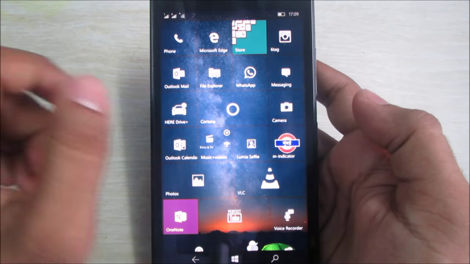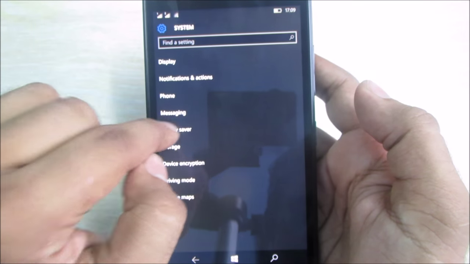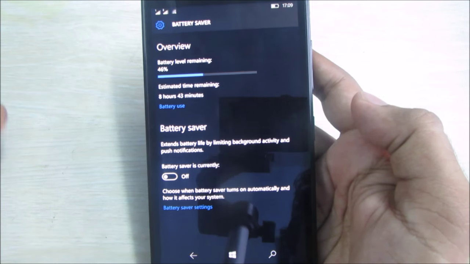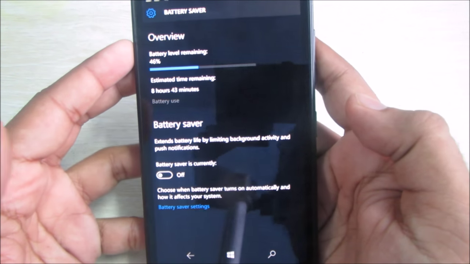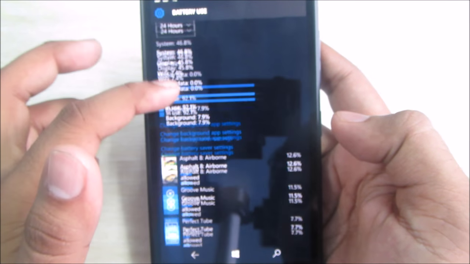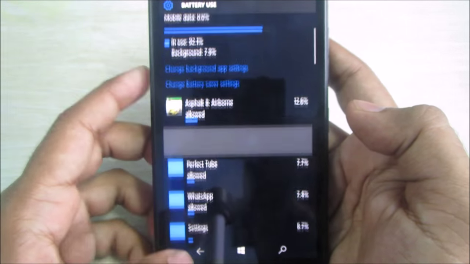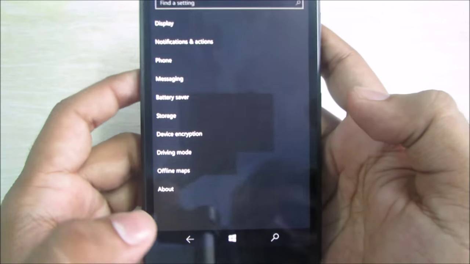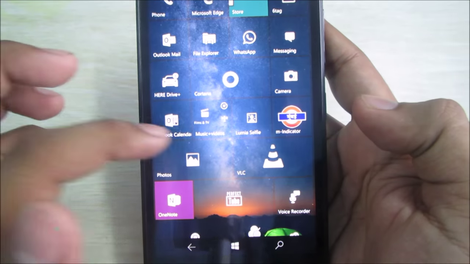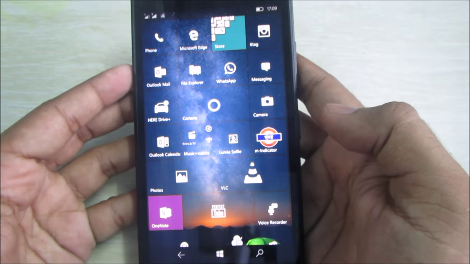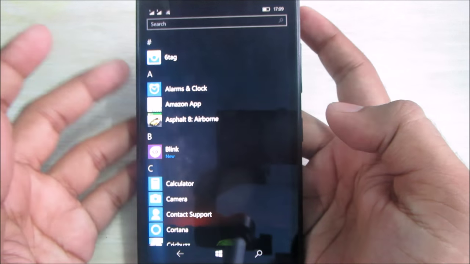And talking about the battery, it is quite good in this build. It's now less drainy as compared to the previous builds, and the battery saver settings are the same as they were previously. So you can actually see what's using your battery. The battery usage can be easily monitored with this app, and also you can allow different applications to run in the background. So the phone is now quite responsive, so you don't need to plug the phone into charging every time.